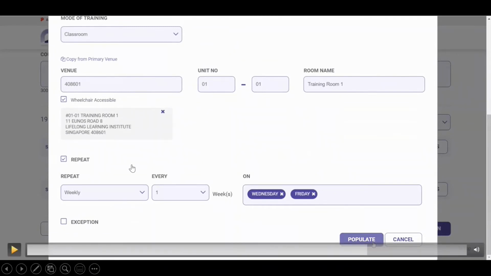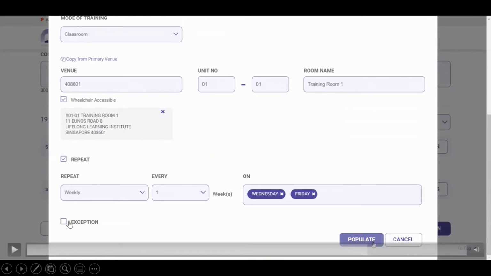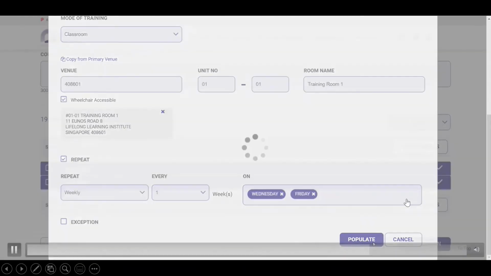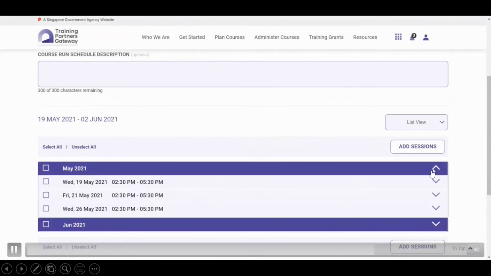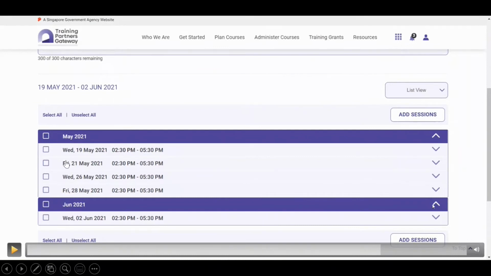If, let's say, between this period there is a public holiday and there's no class, we can also use this exception function. If I click on this, it will ask me to select the date where the system should not create a session. So that can be done as well. But if not, I can click on populate. And then what you will see is the system has already helped to populate 1 session every Wednesday and Friday between 19 May to 2nd of June from 2:30 to 5:30 p.m.